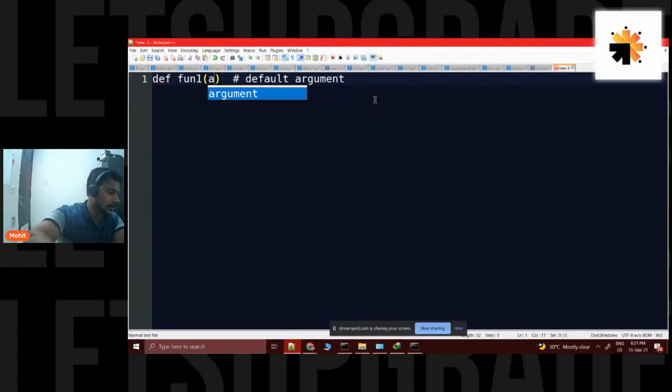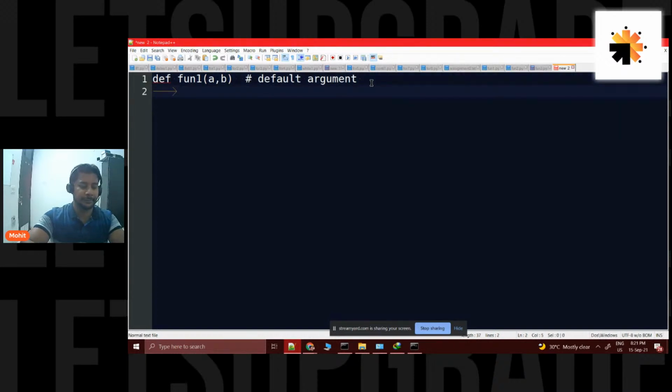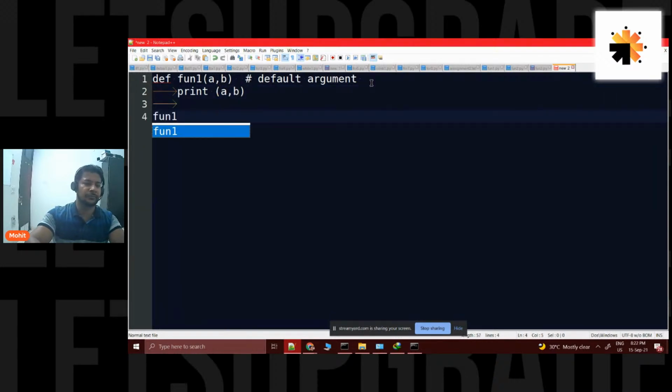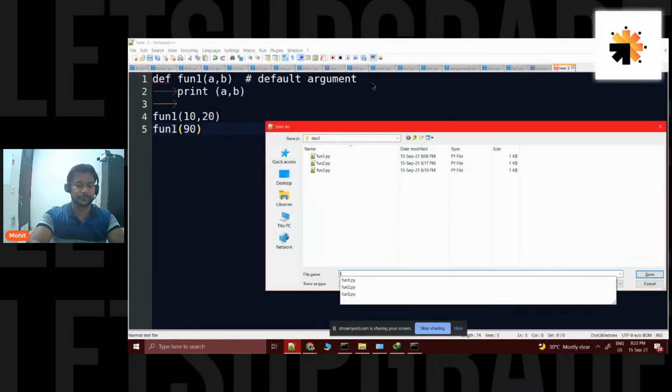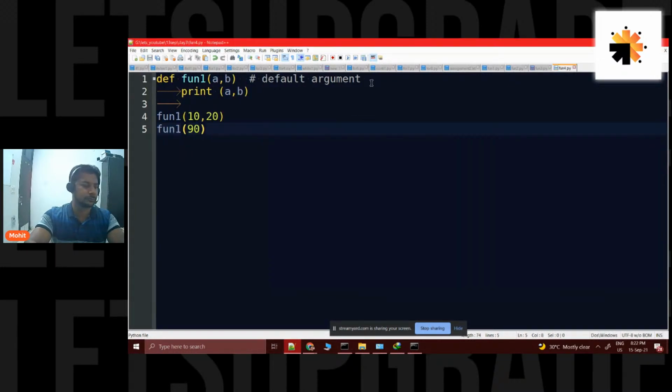Difference between argument and parameter. Whenever I write here, which is expecting the values a and b, these are the parameters. And I'm printing just a and b, and calling the function with 10 and 20. That's okay. Function only with 90. Let's check. So these are the arguments.